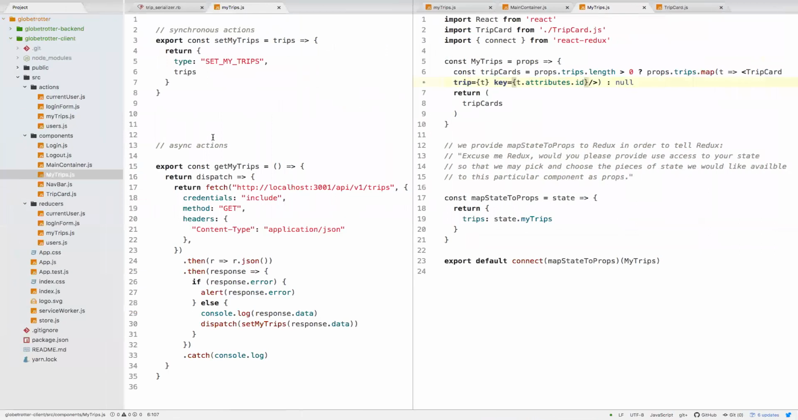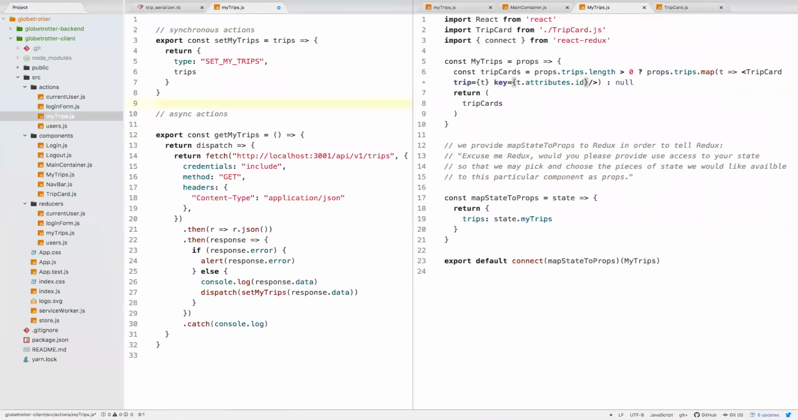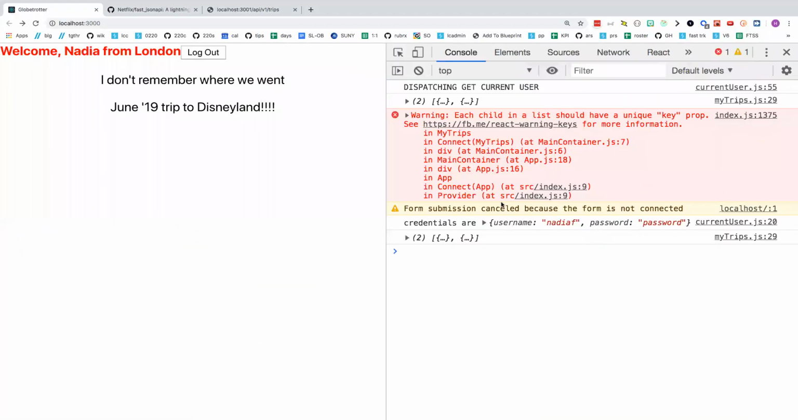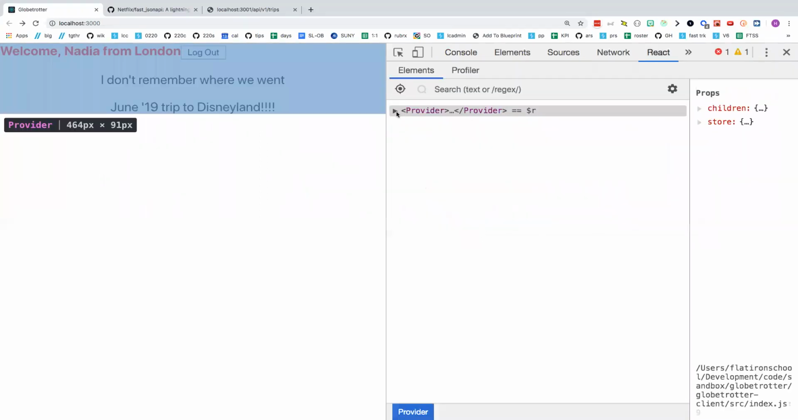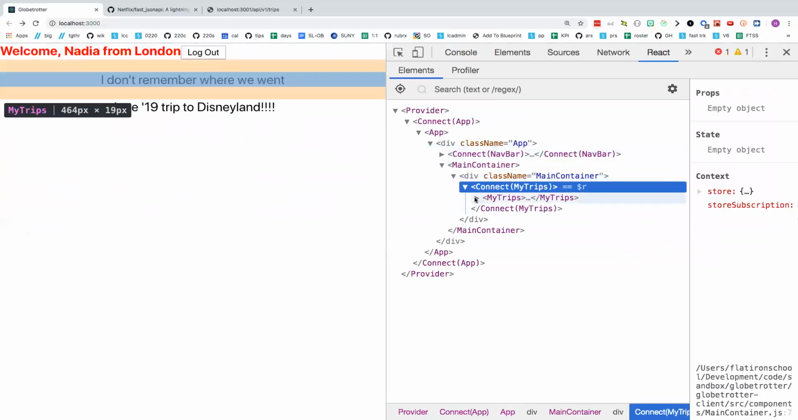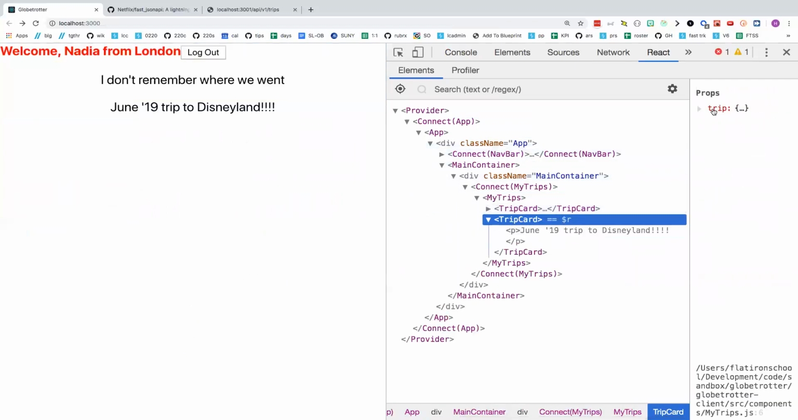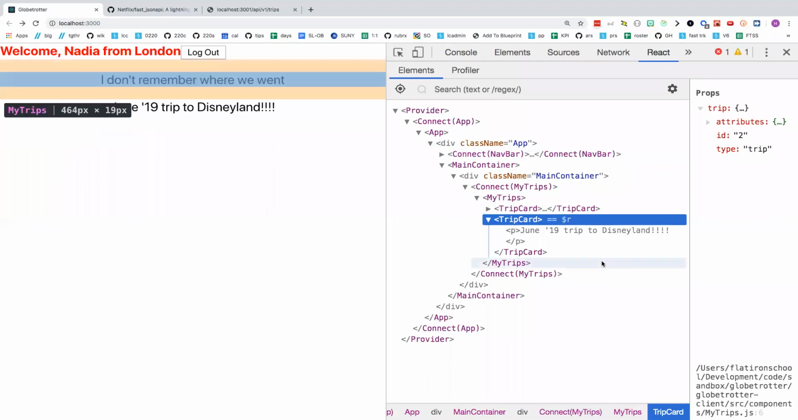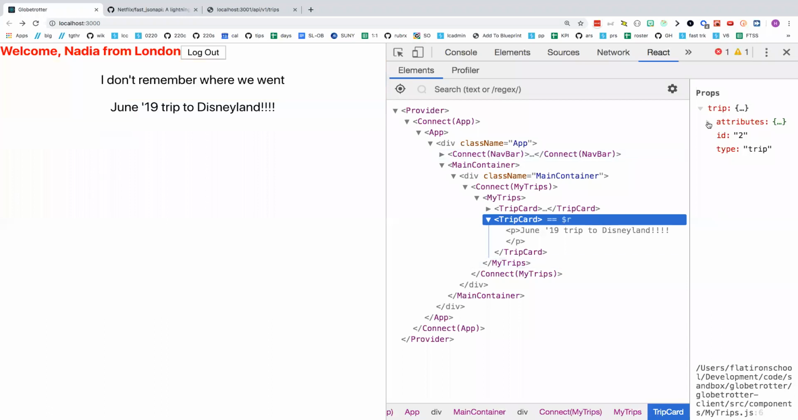Howard, I do have a question on the key. So you passed in the key, which is unique, but it didn't really go anywhere on the trip card side. Is that correct? That's correct. It's more for Redux. Like if I look down here at app, main container, my connect trips, trip card, and the props here, the key is for Redux. It's not really for us to worry about.